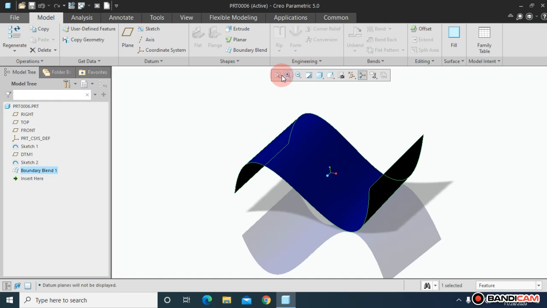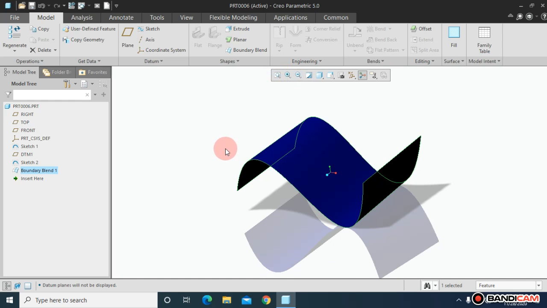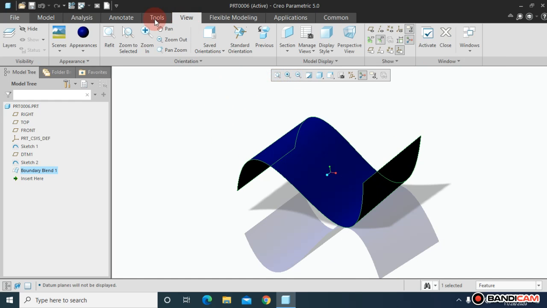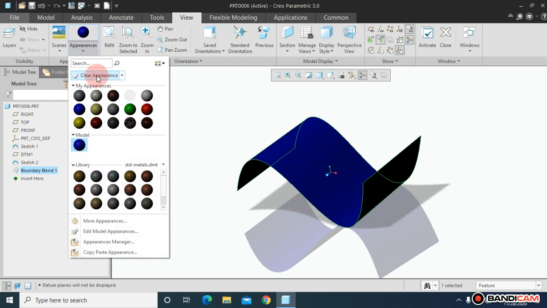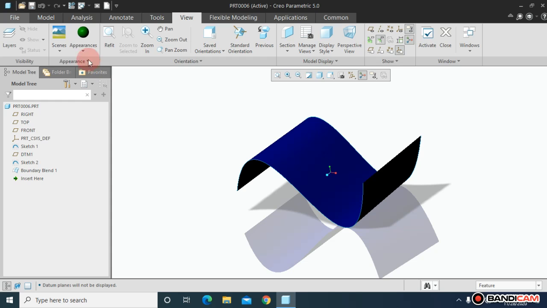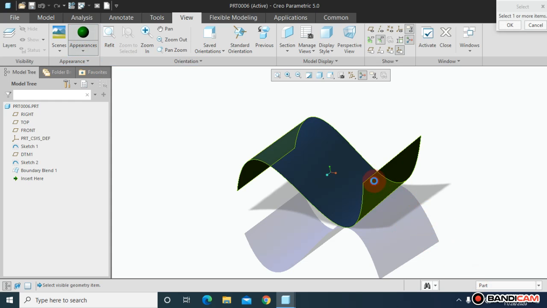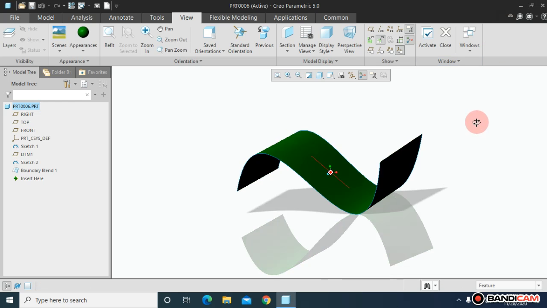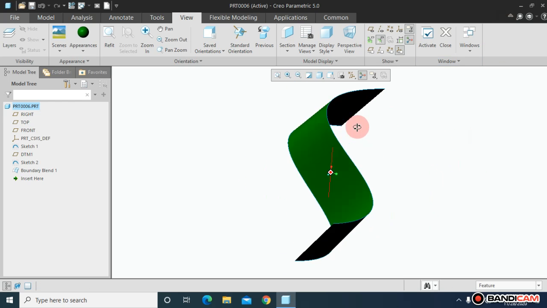Let me switch off all the datum planes. You can assign some color. This time let me choose this color. Come downward, select part and say okay. So the part is done.